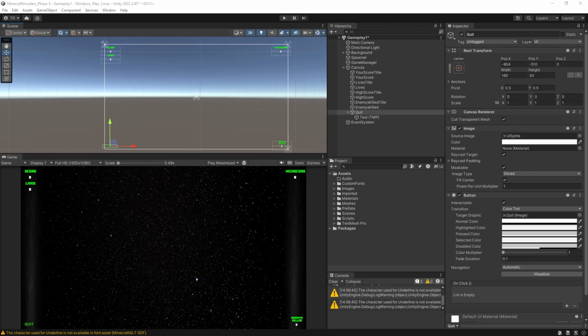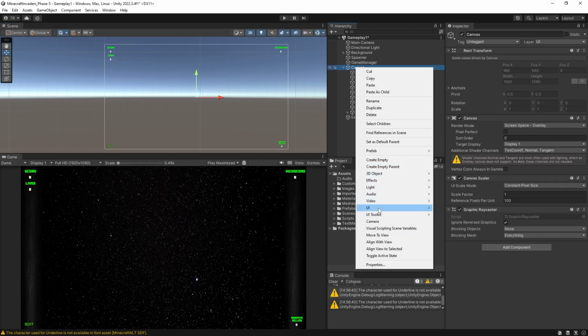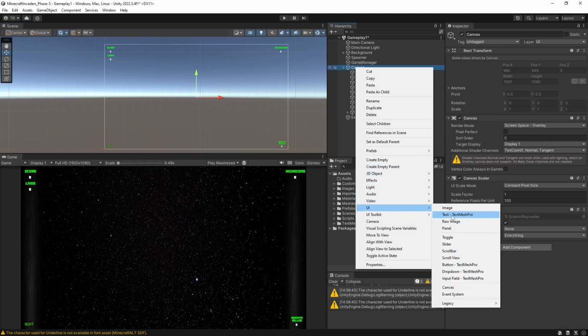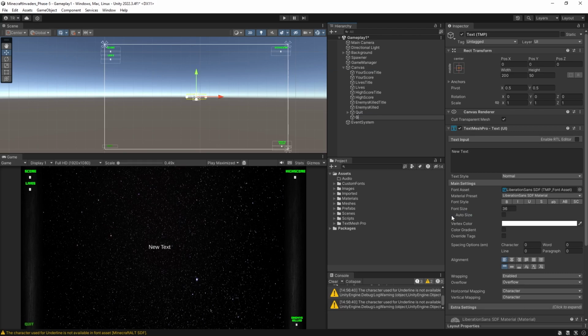So we're going to need a game over display. So right click on the canvas and select UI and Text Mesh Pro. And we'll name this one Game Over Display. And change its text to Game Over. Disable wrapping. And change the font to MineCraft. And let's size it up to 100.